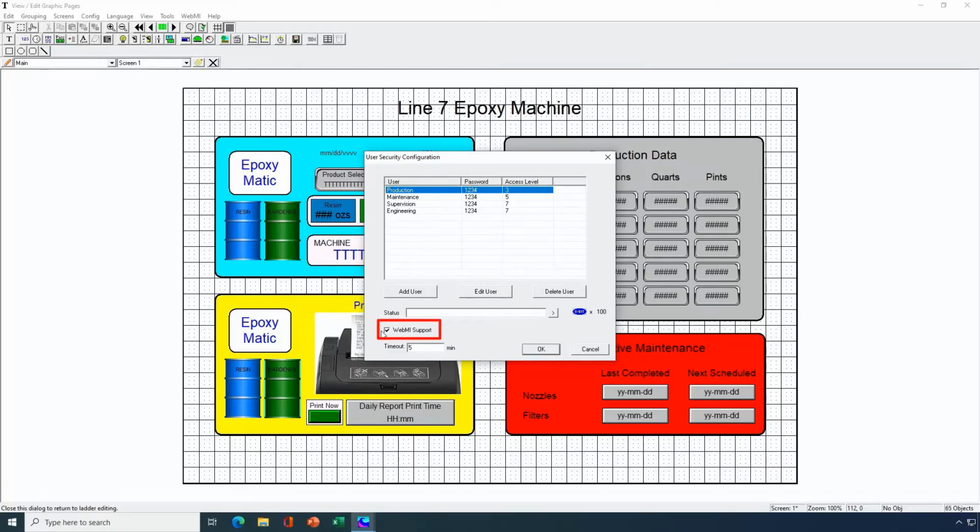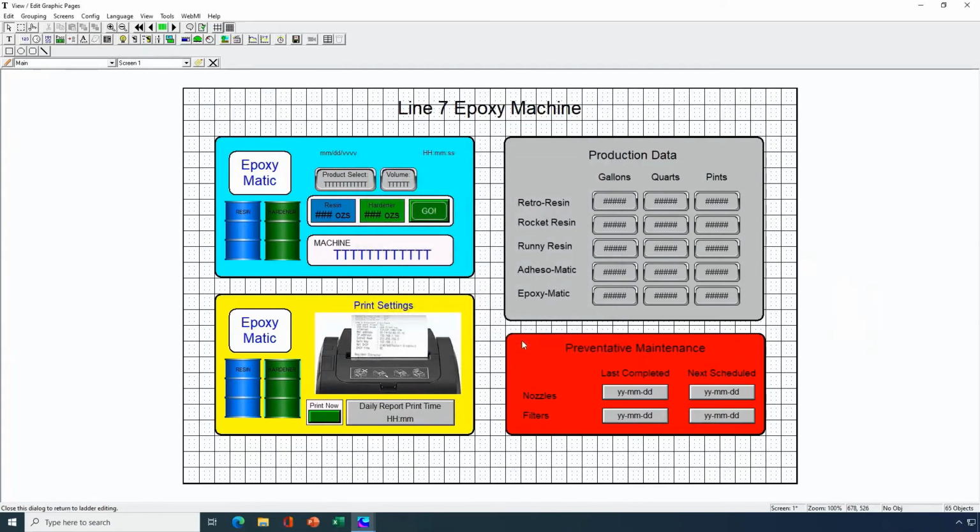The next step is to check this WebMi support here, and then we set the automatic timeout for the user. So if the user doesn't do anything on the screen, after 5 minutes they're going to be logged out automatically by WebMi. So next, there are some WebMi settings that we may want to adjust.